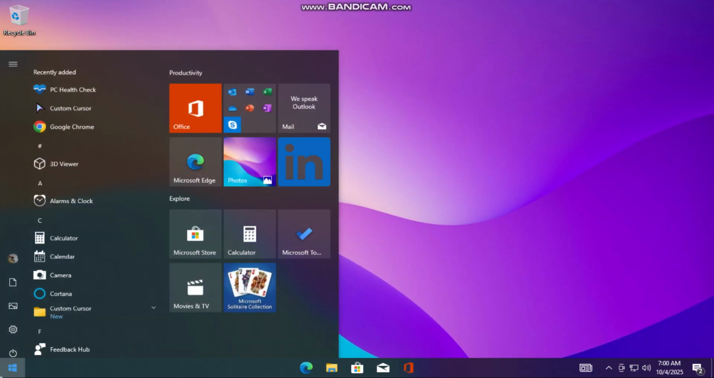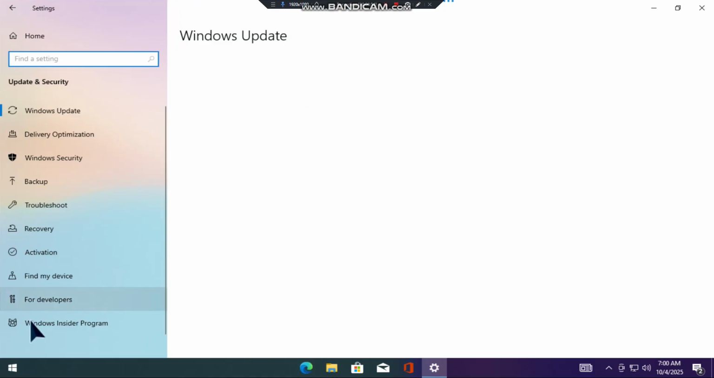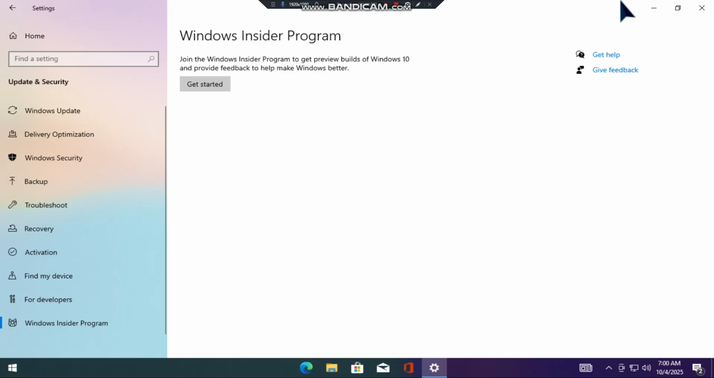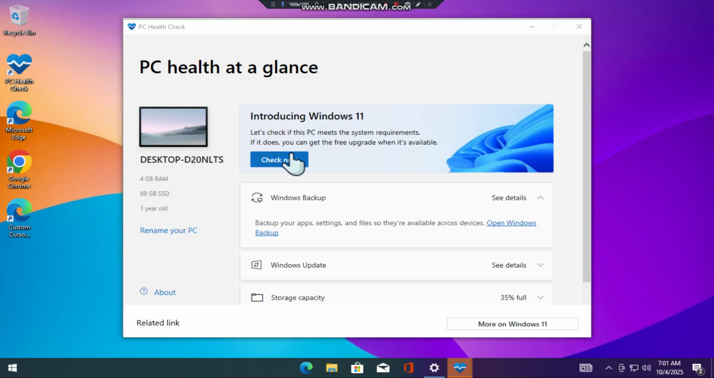So open Settings and click Windows Update, click Windows Insider program, but you must check compatibility. Is the computer compatible to run Windows 11? Open PC Health Check. So click Check now.